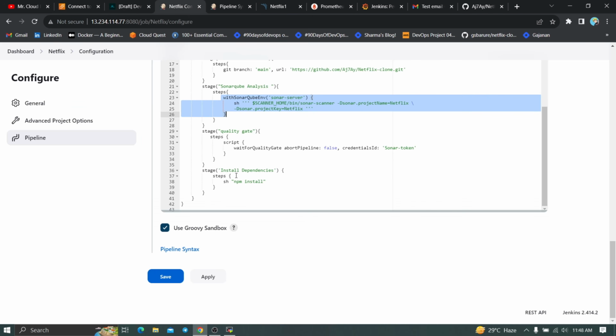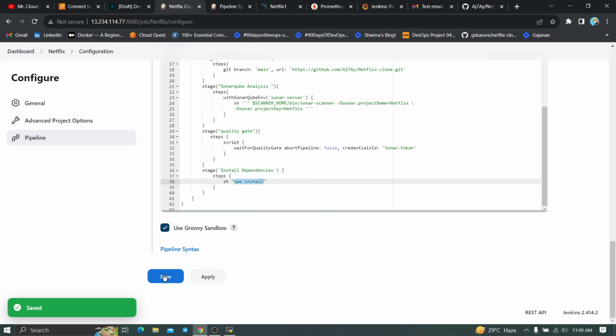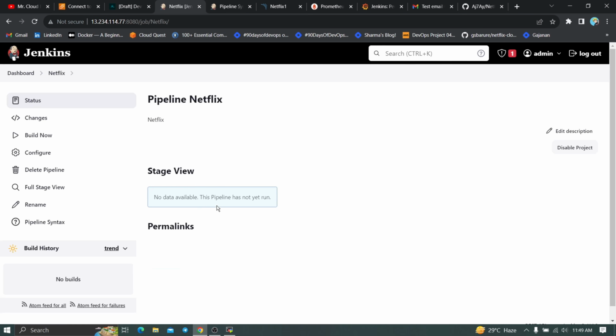So that is the same thing we used here. In this SonarQube analysis, we have to install npm, so that's why we are using Node.js to install dependencies. This is the command to install dependencies, npm install, and you have to click on apply and click on save. So I hope you understand everything.